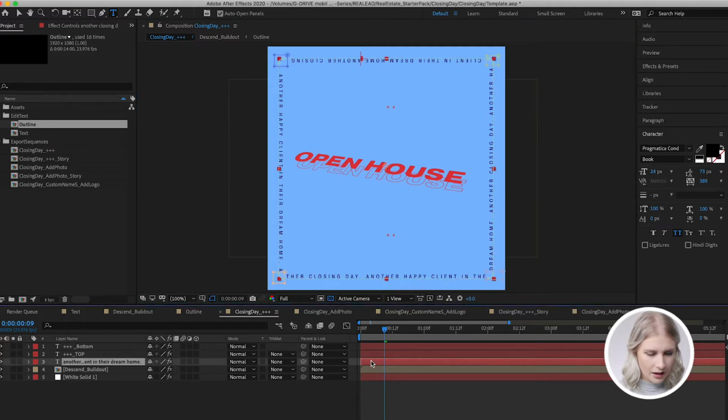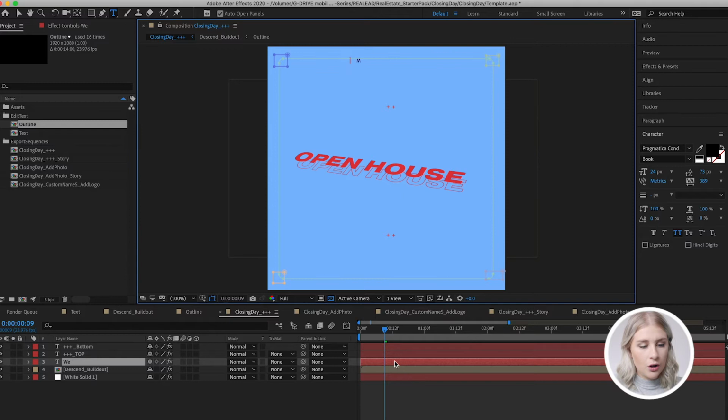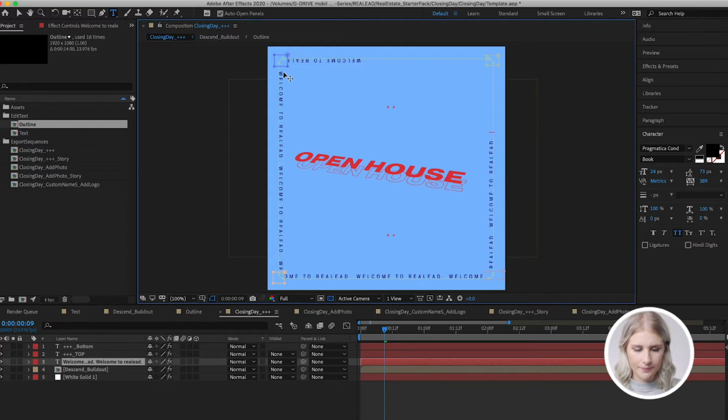Now the next text that we may want to update is what is surrounding this graphic. So you'll go to the another in their dream home, select it. So let's say instead of what I put in the template, you want to change that. Let's say maybe we'll say welcome to Realead. Select that, copy it, and then we're gonna paste it all the way around.